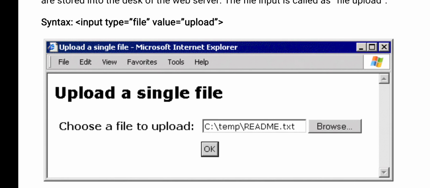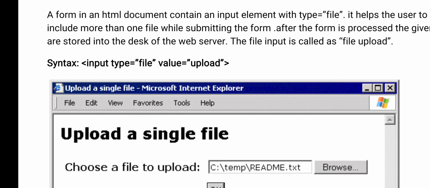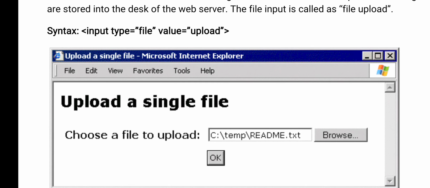So this is about the forms concept, and this is the last topic in the first unit. In the next class I will start the second unit, and for whatever I have explained now, I have already sent the practical part in the previous class. If you have any doubt in this, go through that practical part.